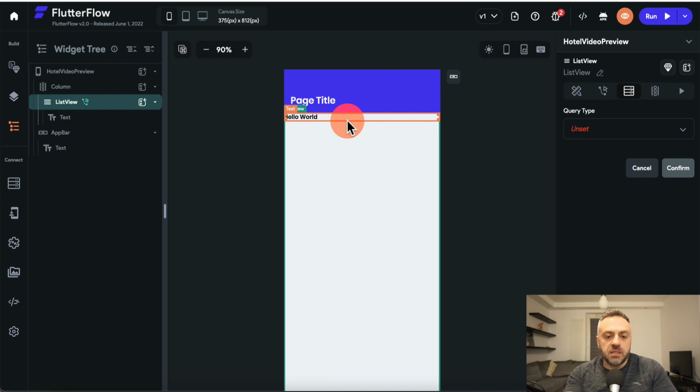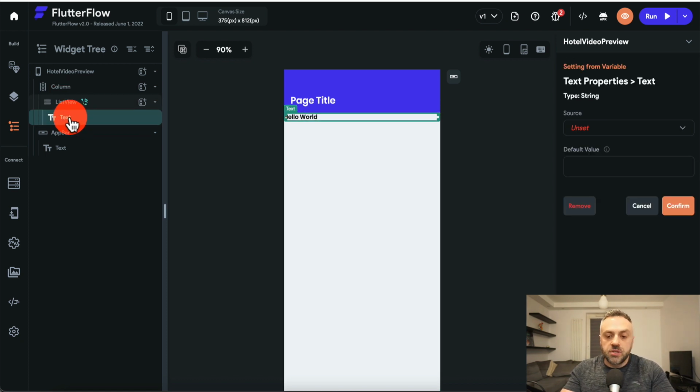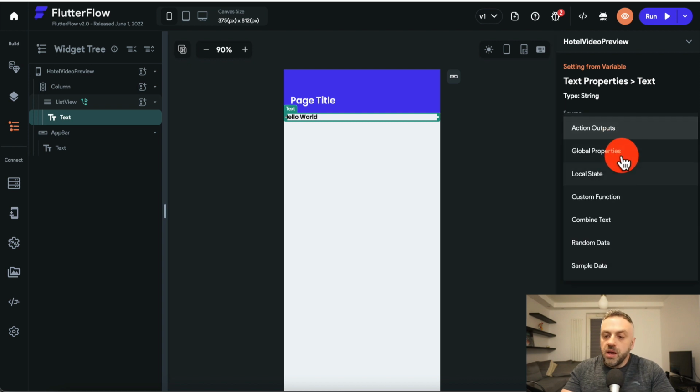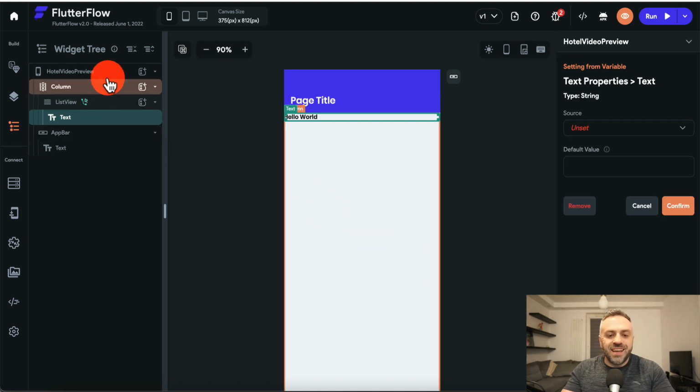So let's say that list is a list of names or numbers or something. And each of these texts has access to the previous element, list view in this case, and it's assigned a variable. So I can simply go to text. I can say, well, this is local state. This could be a custom function. It could be just about anything. And in my view, it's just more intuitive how FlutterFlow is designed.